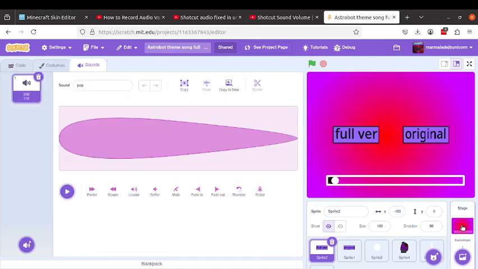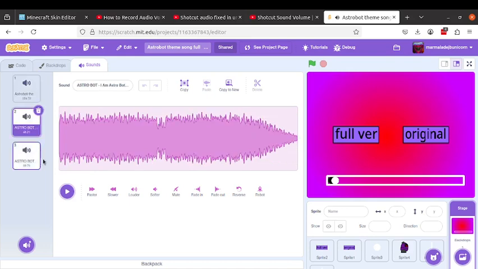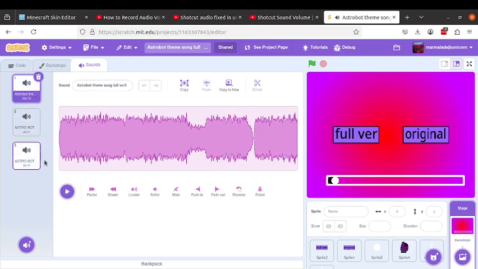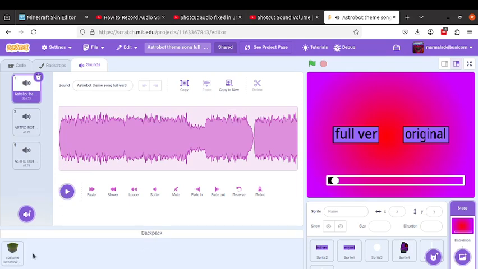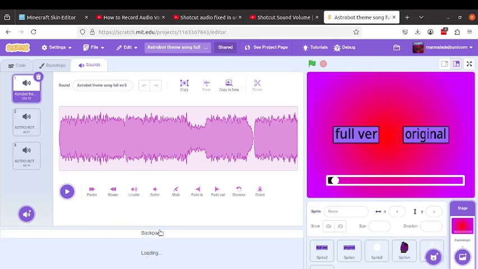So now let's go to backdrops. It should be here. So you need these two. So open your backpack. So it's there. Astrobot theme song full there. So now, if it gives you an error message, just try again.